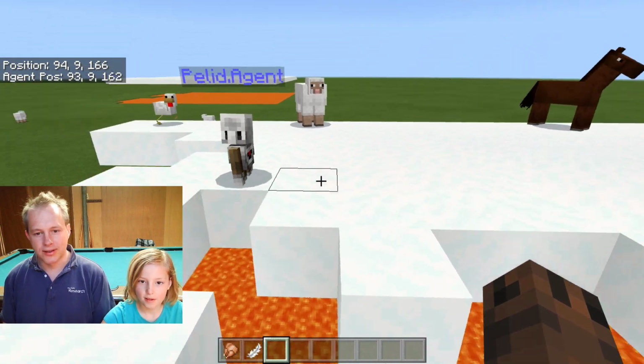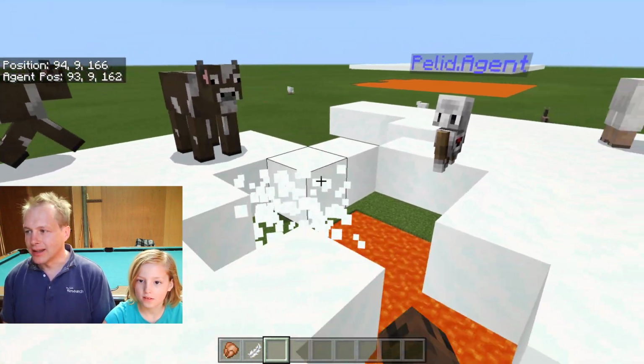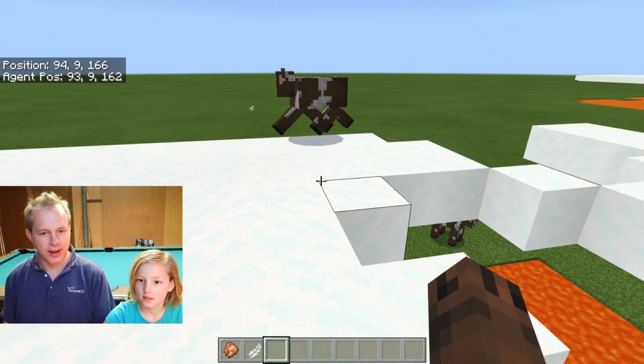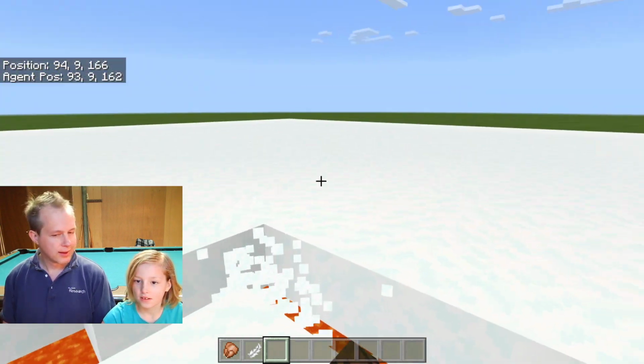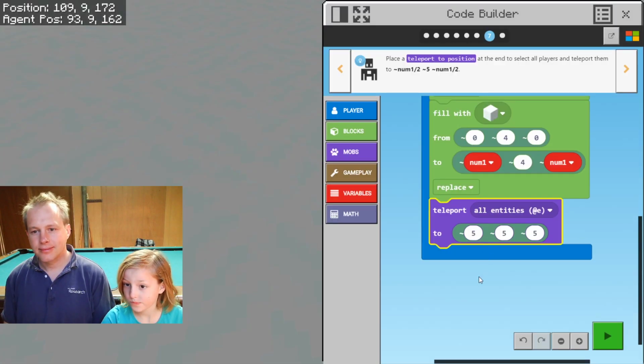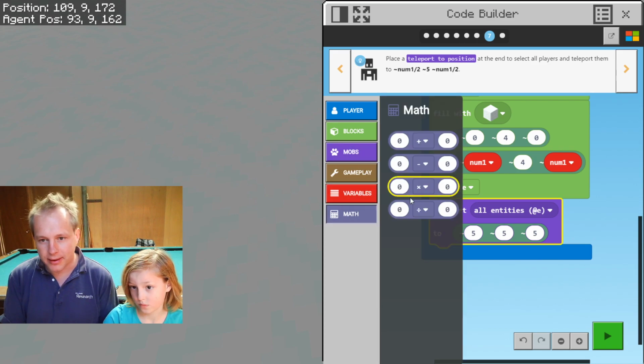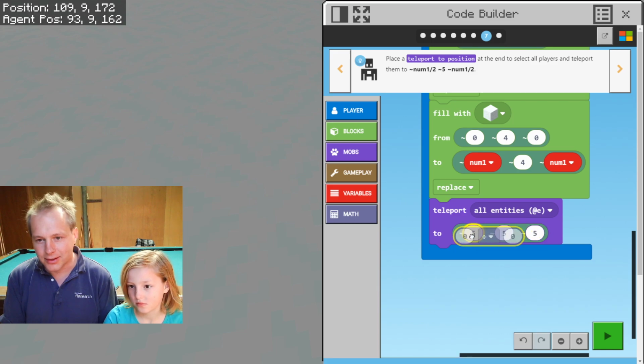Let's go back to the code. Let's finish. I think you pointed out an important detail: for this game to be fun, you have to be in survival. Okay, so let's go in the code and change that. Now, the tutorial actually tells you that if you want to put them in the middle, you do a bit of math. So you go in math and you go division. Come on, let's do that.